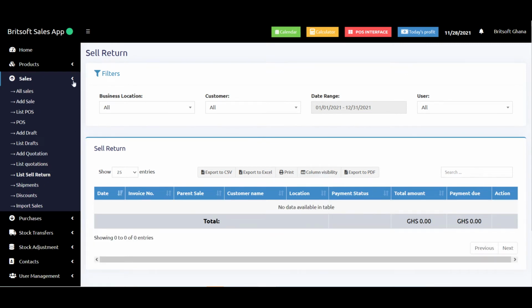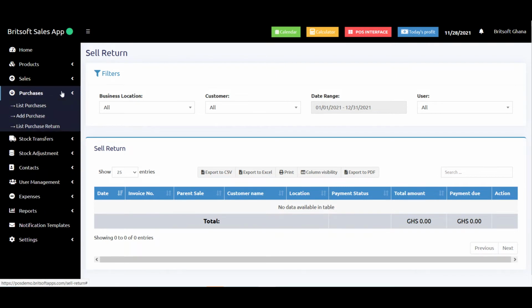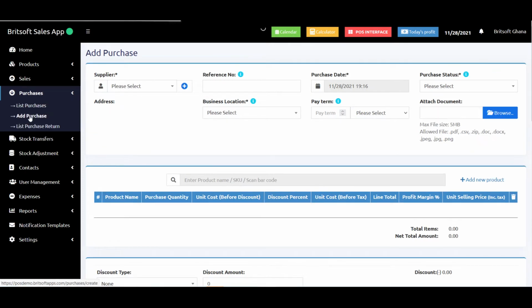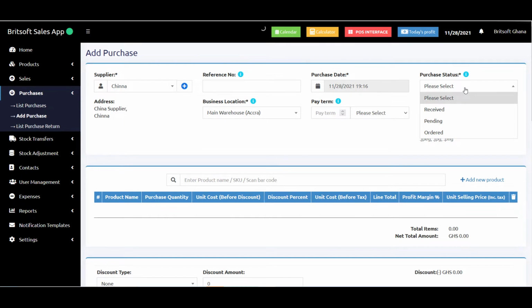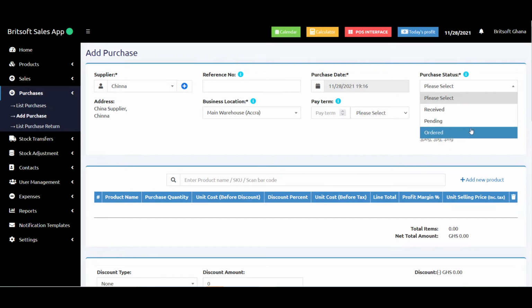And then yes, now the purchases is for when maybe you are filling your stock from your supplier. To do that, you click on add purchase, and then you select the supplier that you are buying from. So it will be a China supplier, and then you select the business location where the stock will be credited to. So mostly it's the main warehouse. Then you select the status, if it's received, if it's pending or it's ordered. Mostly it's on received, because it's when you receive your stock that you enter it.